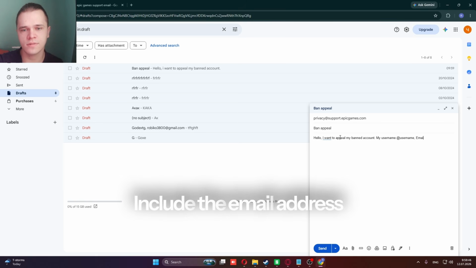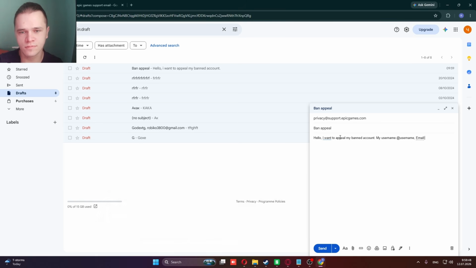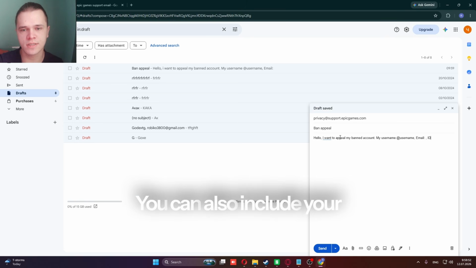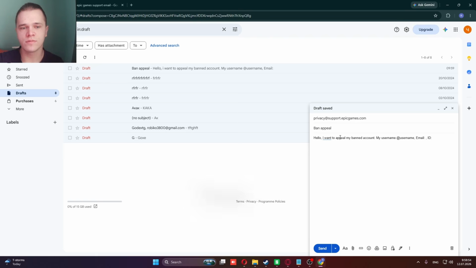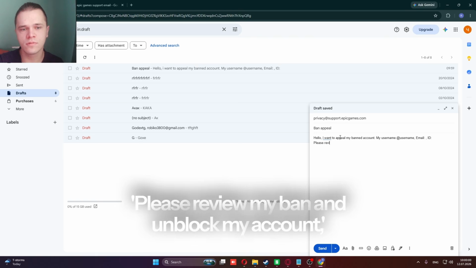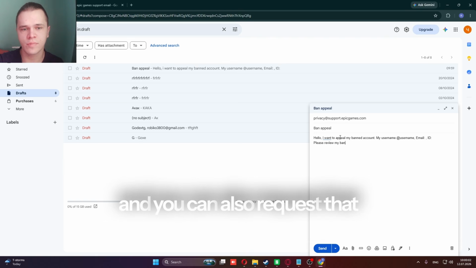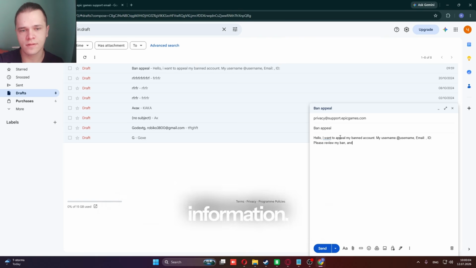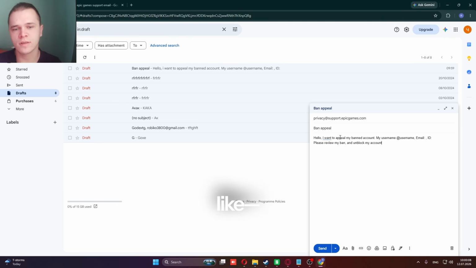Include the email address that was linked to the account. There it is. You can also include your account ID if you have it. There it is. Then write, "Please review my ban and unblock my account." And you can also request that they provide you with additional information. Overall, that's what the letter looks like.